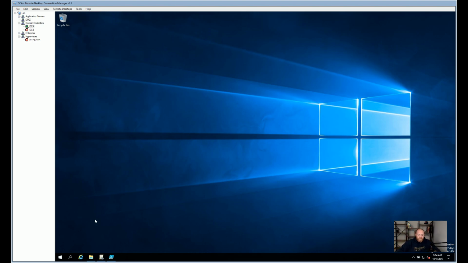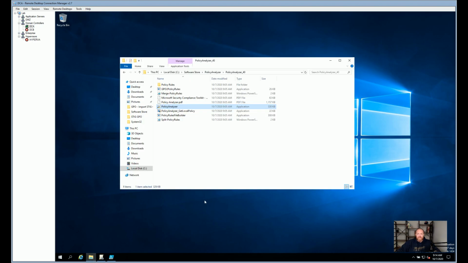So the first thing is you download Policy Analyzer, which I've already done here. You can get this from Microsoft. I'll put a link in the details. So you've got Policy Analyzer.